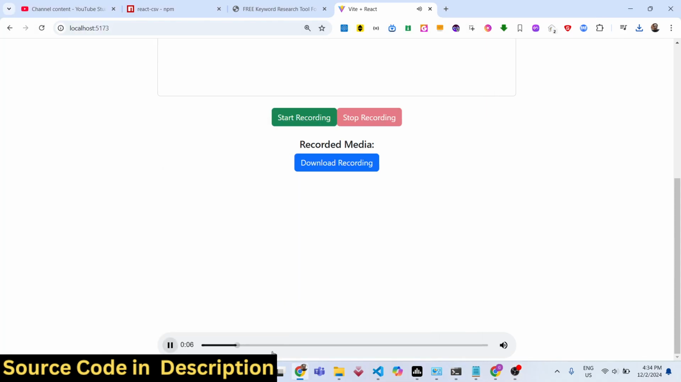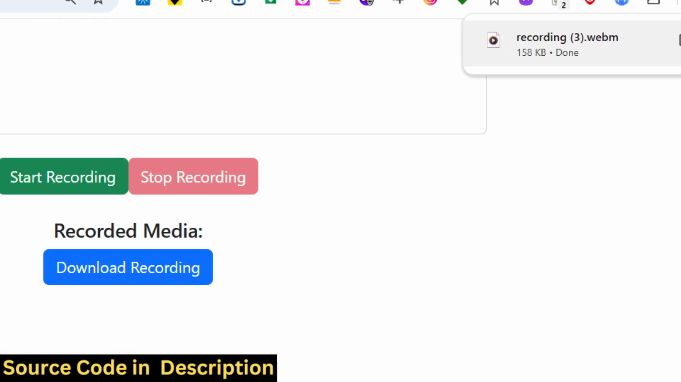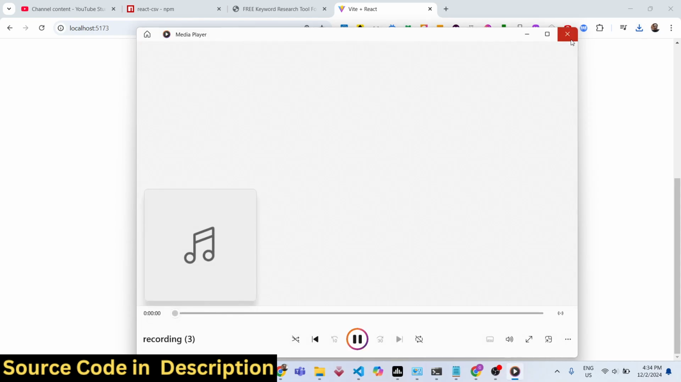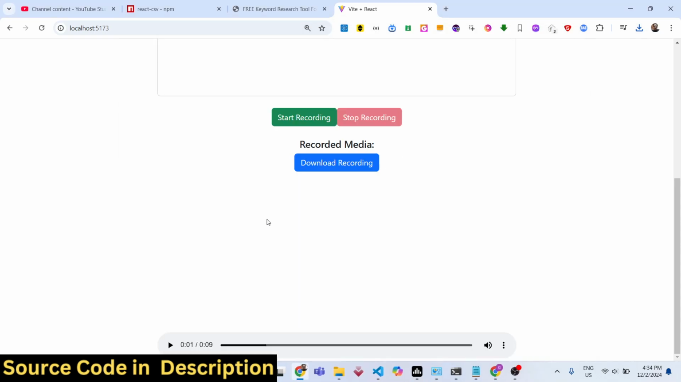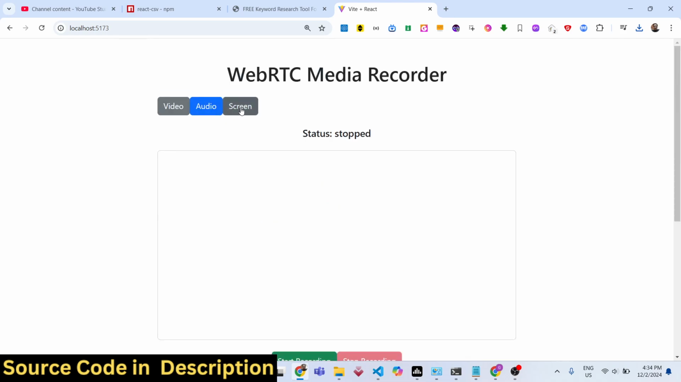So whatever you are speaking right now, you can see the audio has been recorded. And again, you have the download recording button, so it actually downloads the audio here. And lastly, we have the screen recording as well.